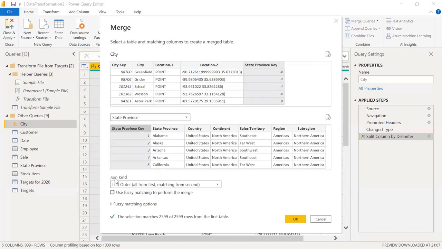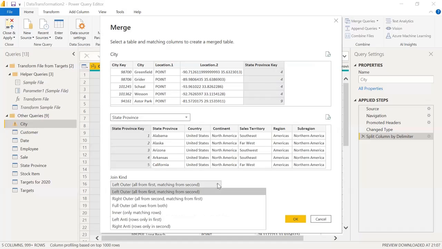Now there is a join kind. These are the types of join, the joins which are available in the databases. Whenever we want to join one or two tables with each other, there must be a join like left outer, right outer, full outer, inner, or left anti, right anti. If you are joining these two columns and these two columns, like you can say left outer, all from first, matching from second.